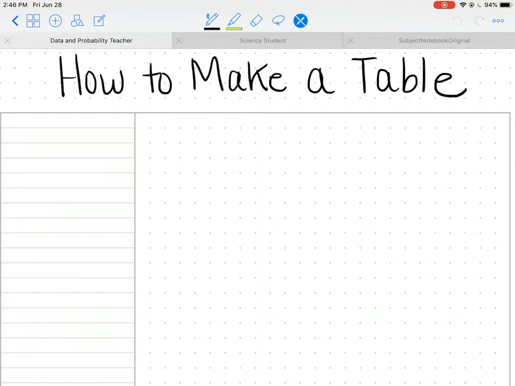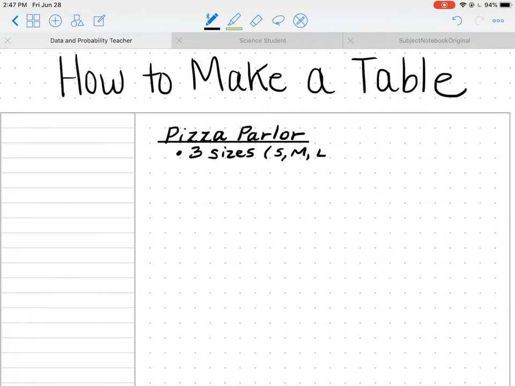So the example that I want us to consider is that of a pizza parlor. So we're going to talk about a shop that sells pizza, a pizza shop or pizza parlor. And at this particular pizza parlor, you can get 3 sizes of pizzas. So when you go into the shop, you can choose between a small, a medium, or a large. And that's pretty common fare for a pizza shop. So this example is pretty straightforward. It's a pretty simple story.